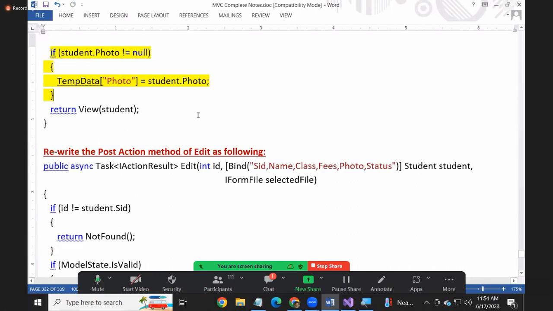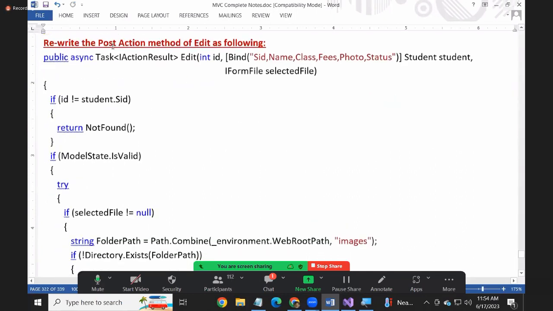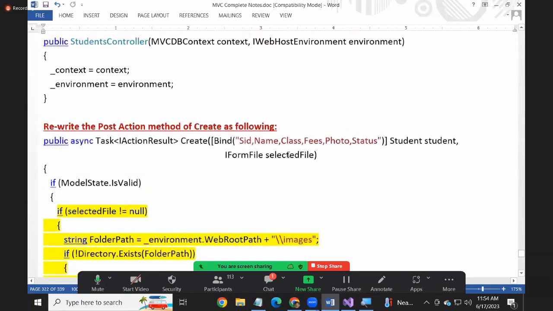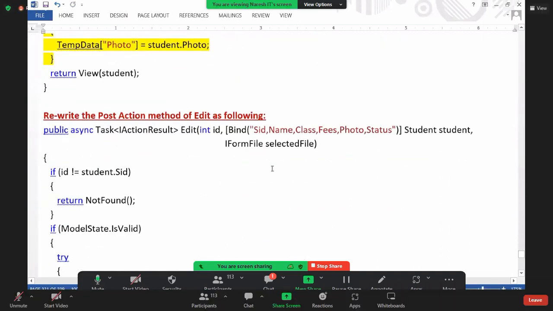If the user is not selecting a photo, what next? Post action method of edit as following. Here also we need to add this. Just a minute. Here also I'm highlighting it. I added this. From where to where? Is the comma also newly added? IFormFile, selected file. Here also.